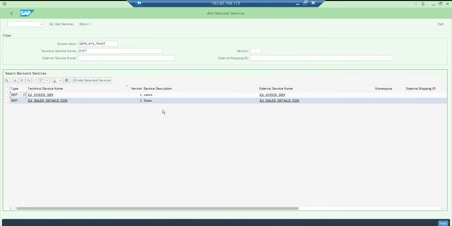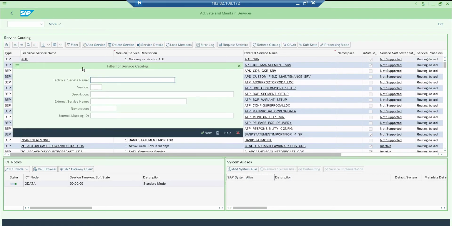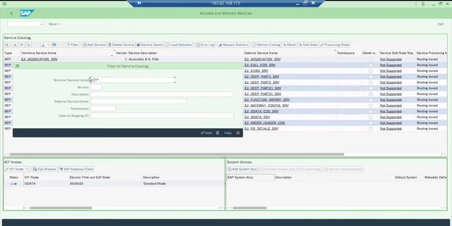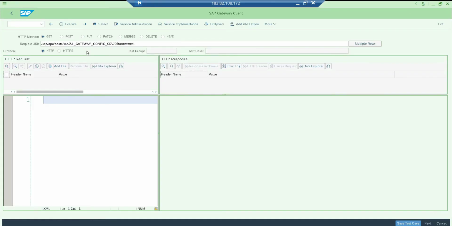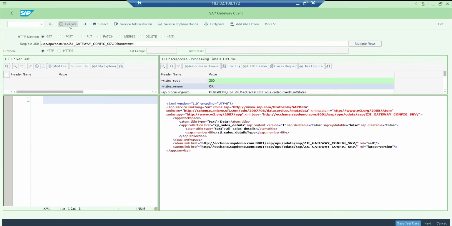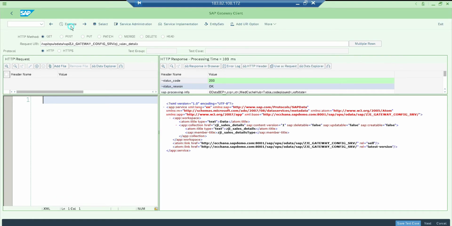Just click next and go back. Using the filter, find the service which we added. Go to the filter over here with ZJI star, somewhere config, yeah, Gateway Config SRV. Click SAP Gateway Client and execute it. I didn't redefine any method over there because these are normal practice. I just connected from a different system, 1809, to the gateway system and checked whether the URI is executed successfully. Yes, it's executed successfully.